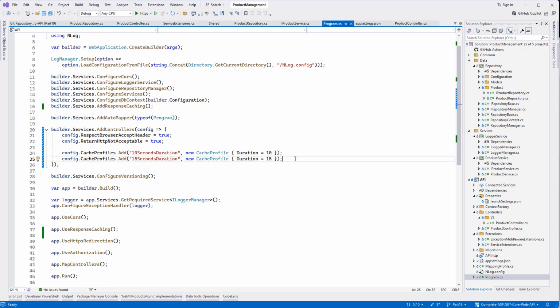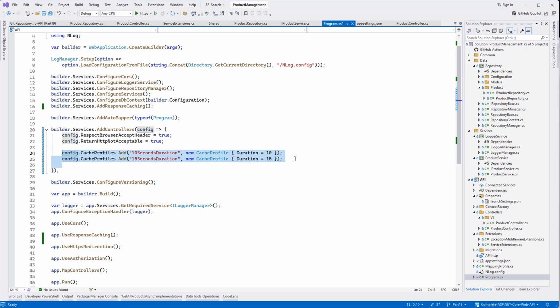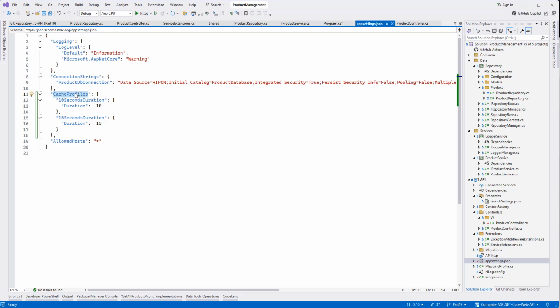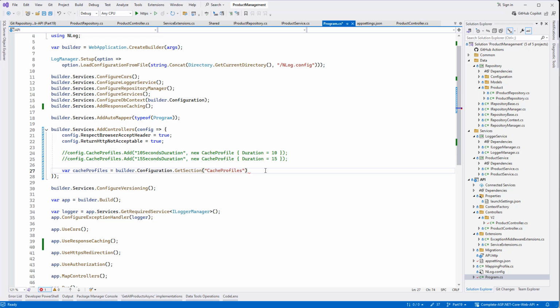we need to read that config setting, right? So for that, let's comment it out. CacheProfiles from builder configuration, right? Dot GetSection. For GetSection, we have to provide the section name, which is CacheProfiles. So cacheProfiles dot GetChildren, right?